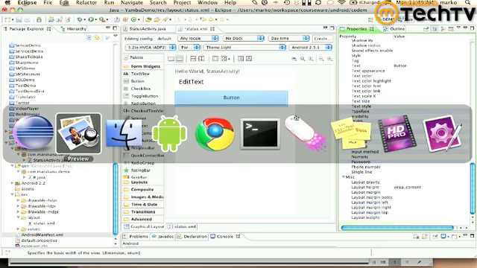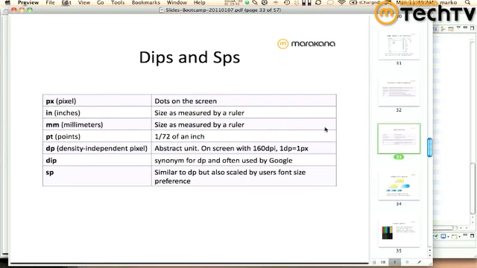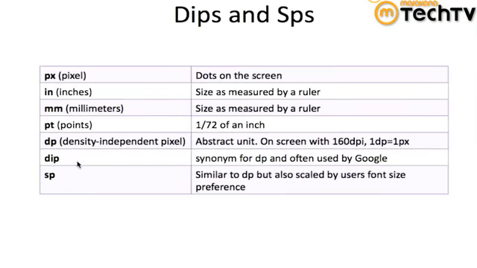So let me first of all talk about units. These are the units that we have in Android. Pixels, you guys know pixels, inches, some of you know millimeters, points. So these are the new units that we have in Android, okay? DP and DIP is basically the same unit, and it stands for density independent pixel. So it's basically a pixel that at 160 dpi, 1 pixel equals 1 dp.